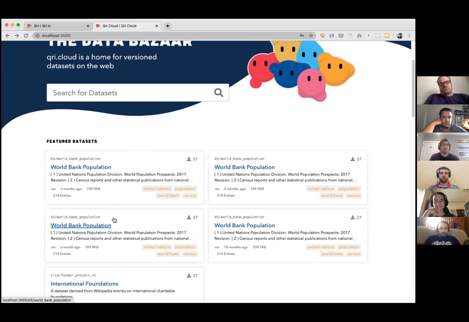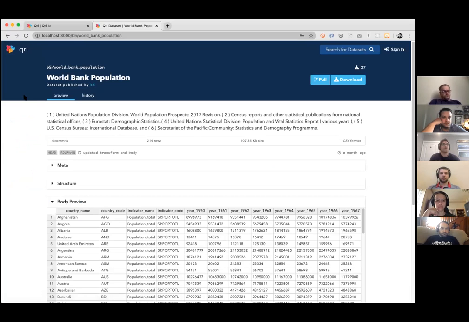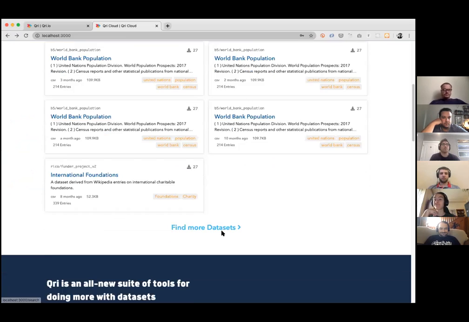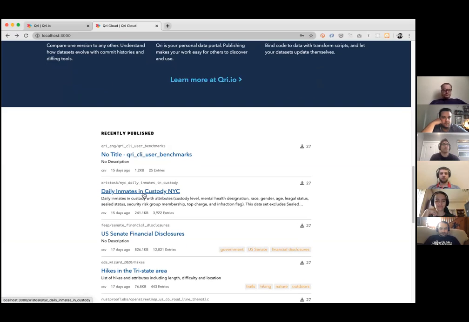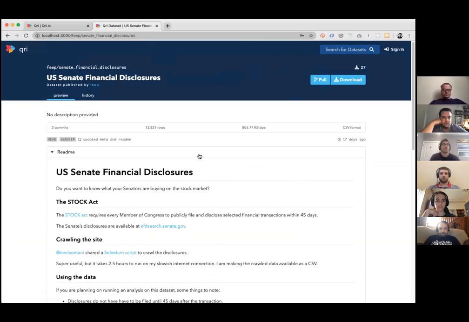So then when we click on a dataset, I'll just start with World Bank population because it's easy. Actually, you know what? World Bank population doesn't have a README, so let's go find one with a README. Let's do Senate financial disclosures. Good. Okay, so this is the new dataset page. It still has a tabbed interface, but we moved a lot of this content up above the tabs, which is the dataset reference, the title.